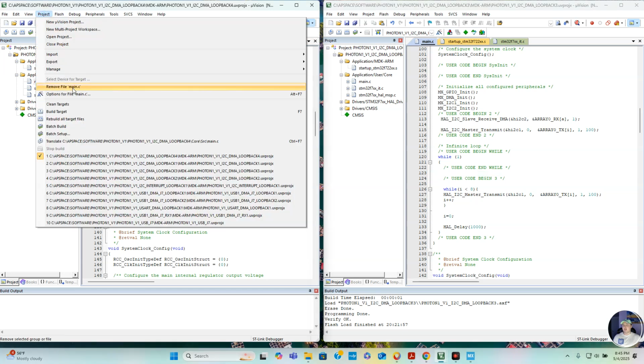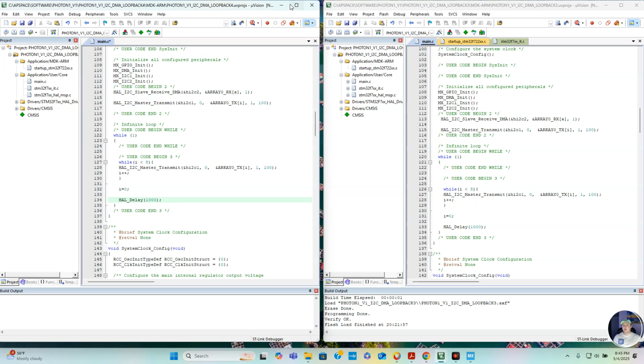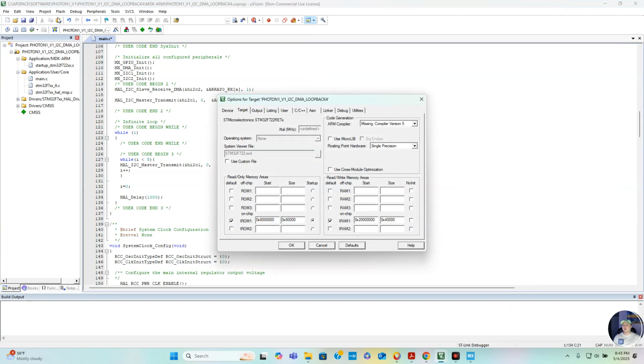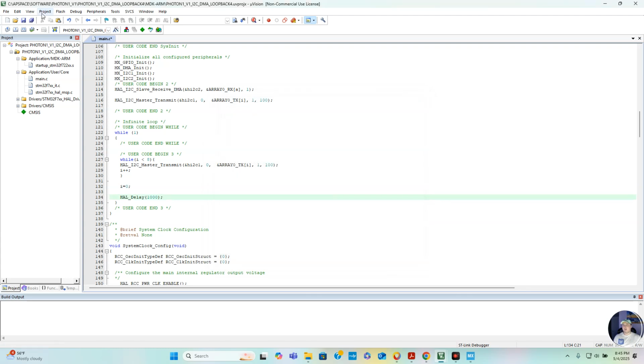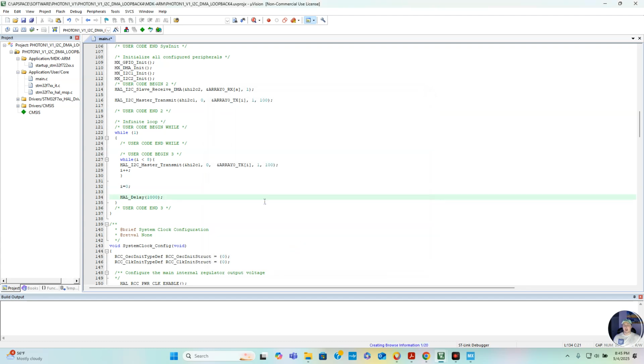We go to projects, we go to options, and then you go to use default compiler version 6. Select OK. Once that is all set, we can save all there. Then build. We have 0 errors and 0 warnings. And then we download the code.